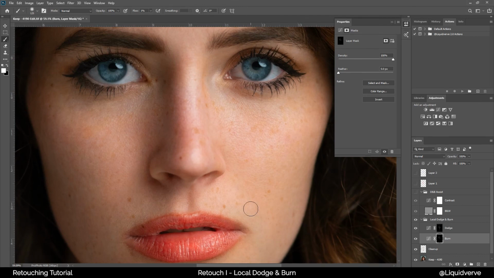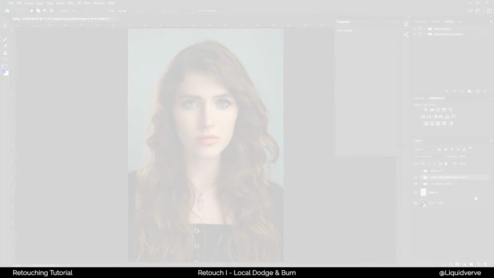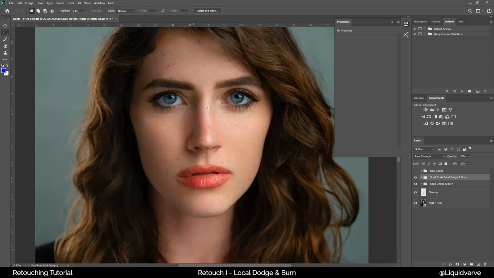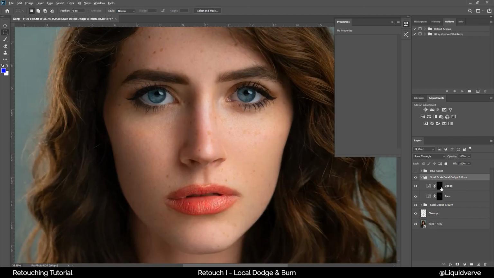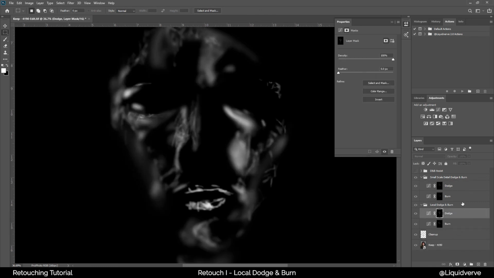So, you definitely want to prioritize and take care of the large to mid-scale problems first, and then the small-scale problems. Here's an example of what that extra step would look like. Here's the before, and here's the after. So this is about 30 minutes of extra dodging and burning for small-scale detail. So you can take a look at that here on the mask. As you can see, it is much more small-scale detail than the previous dodge and burn that we did.